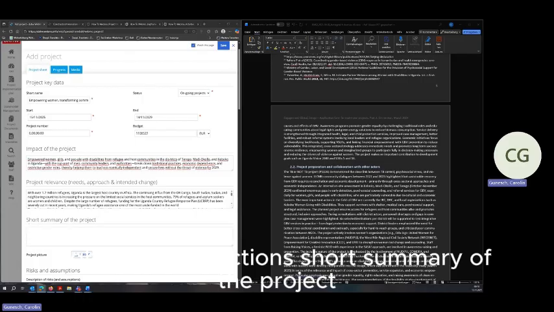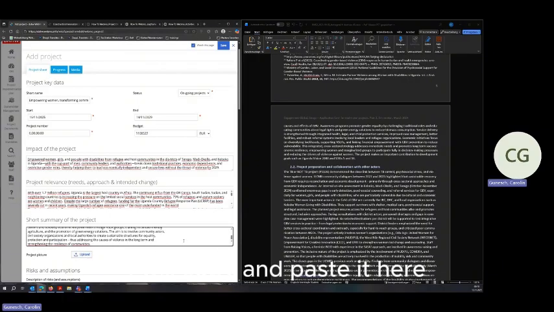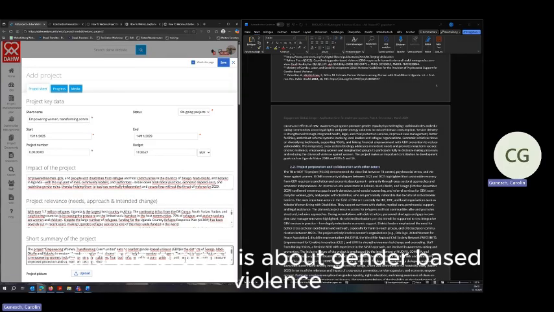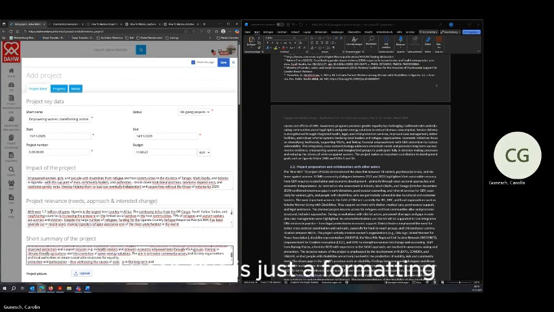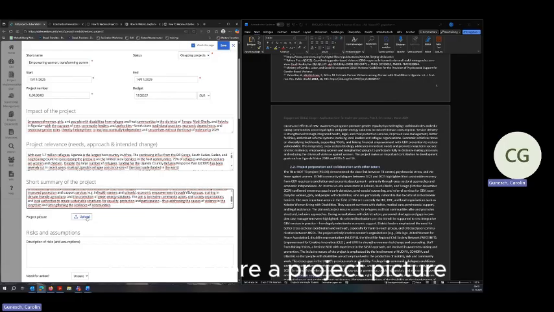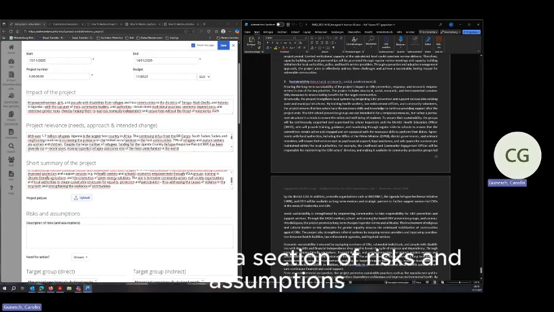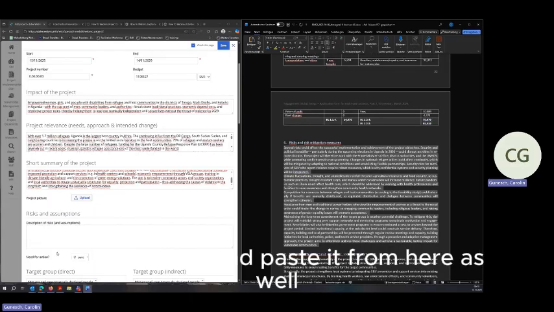Short summary of the project, I have also prepared that from another document. I will copy and paste it here. And the project is about gender-based violence. This is just a formatting. I can add here a project picture. Unfortunately, I still don't have one, so I will skip that. Risks and assumptions. We also have a section on risks and assumptions in the proposals, so I can copy and paste it from here as well.